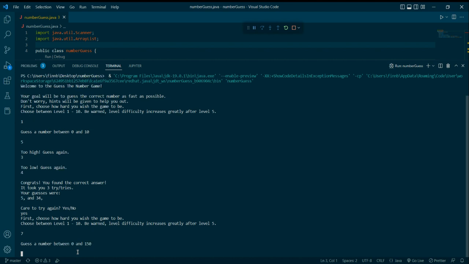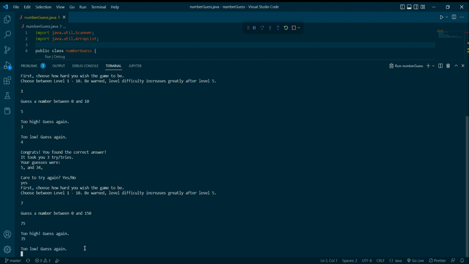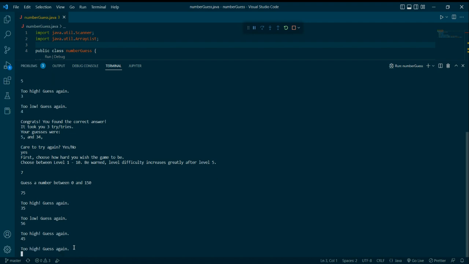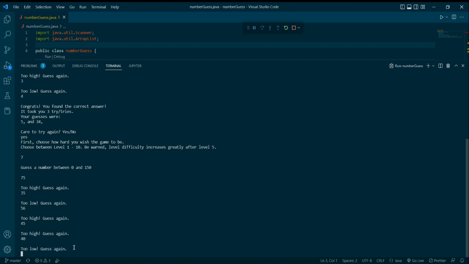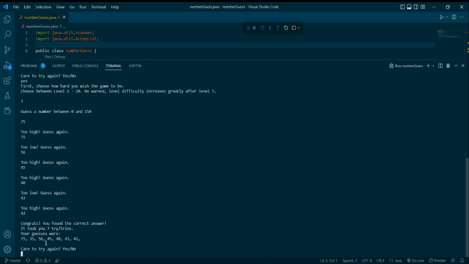Let's say level 7. Okay, so now we're doing 0 and 150. Let's start out at 75. Too high, 35, too low. 60, too high, 45, too high again, 40, 43, and 42. There we have it.